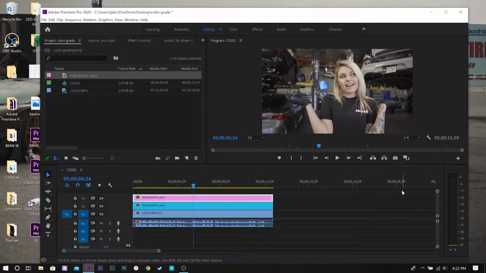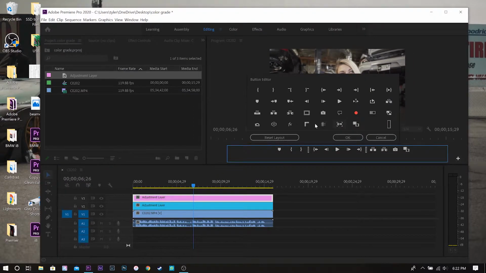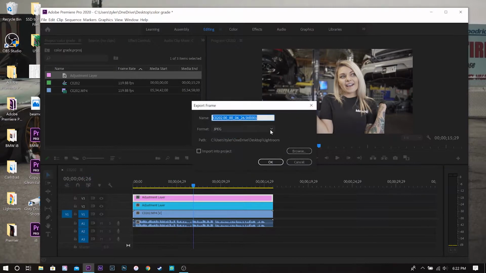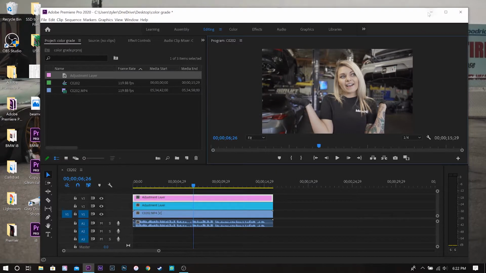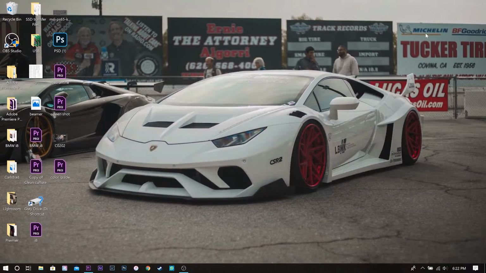To start our color grade, I'm actually not gonna do this in Premiere. How we do this is we need to export a picture or a screenshot of our clip. So we come over to this little camera icon that says export frame. If you don't have this in the bottom control panel, you can click the plus button over here and add it. So we're gonna click it, name it. I'm gonna name this Maddie Evo, and you can choose to save this wherever you'd like. Click okay. Now we're gonna minimize Premiere Pro.